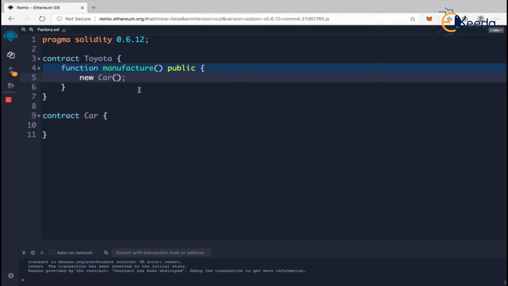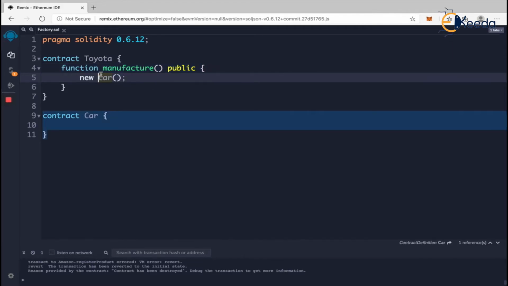The problem with doing this is that after 1 year, if you ask, hey Toyota, what all contracts have you deployed till now, which means what all cars have you created till now, this contract called Toyota does not have any record of it. Of course, you can do it. You can store all the contract addresses that are coming out of this into a database. But that's not the secure way to do it. We know databases are centralized and can be hacked, tampered. Anything can be done there.